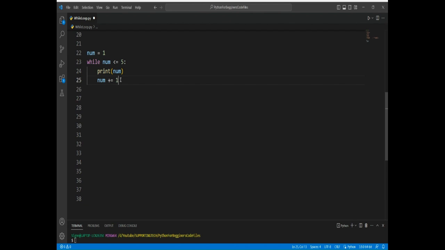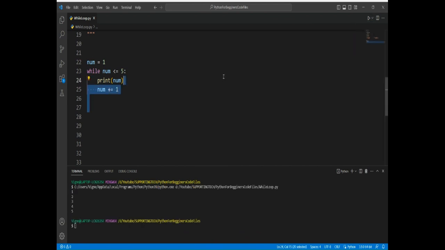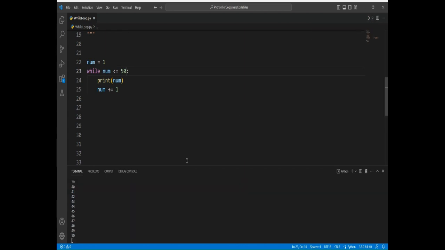Now we will see the flow of the code. Before that, we will run the code first. If you run the code, you will see the output as numbers from 1 to 5. Let's try this using a bigger number. Let's say 50, and run the code. See, you got all the numbers from 1 to 50 in separate lines.